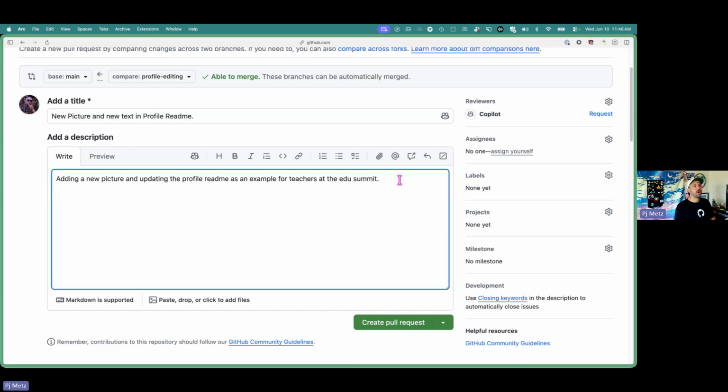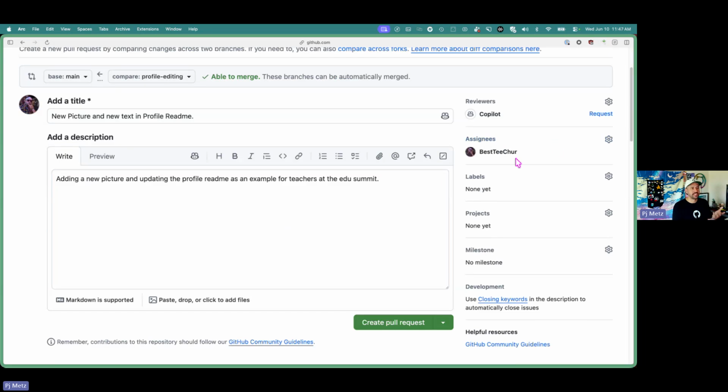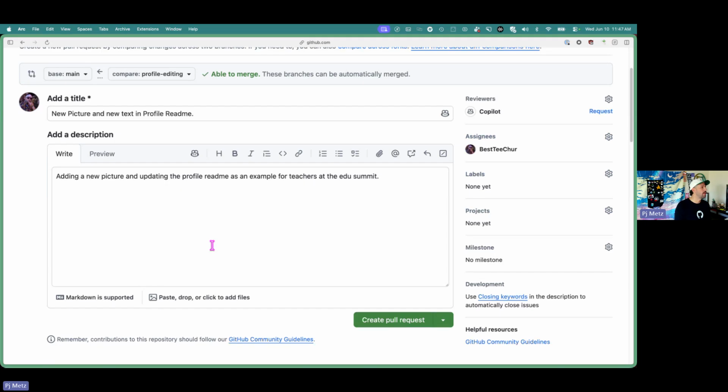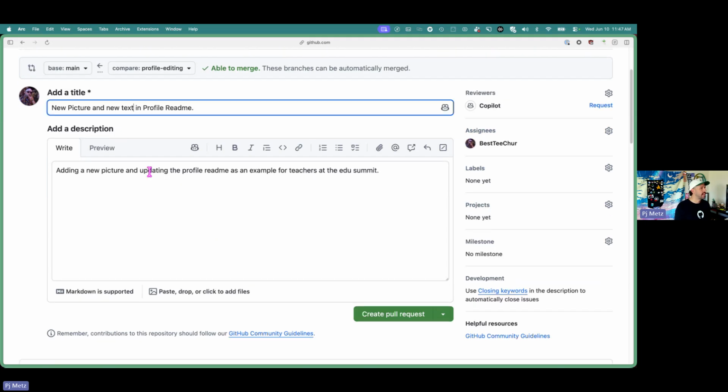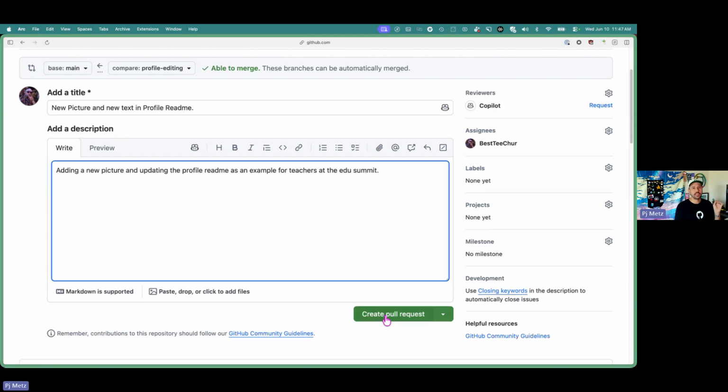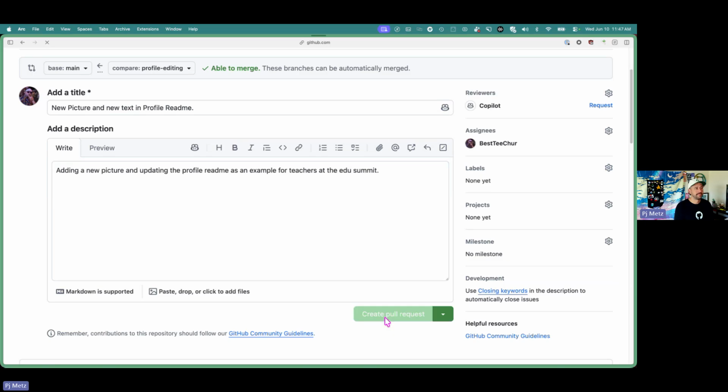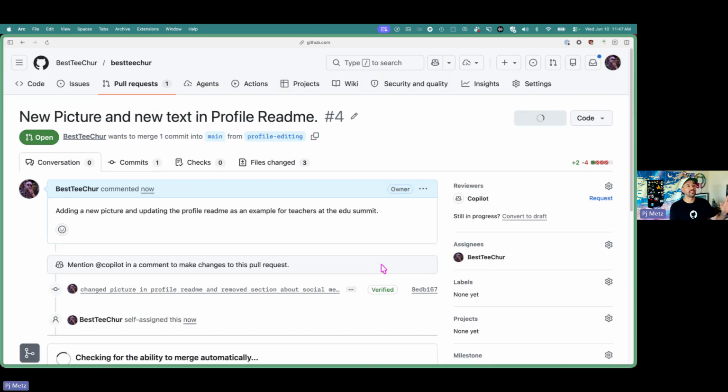So add a description. Over here, you can see you can assign people to PRs. Usually, if it's just for you, you can assign yourself. Maybe you're in a project with a bunch of other people and one person is responsible for all the PRs. You would assign them. You can add labels if you want to, and a bunch of other project management stuff we're not worried about. But right here, if you've got a title and a description, you can click Create Pull Request. So this merely creates a pull request. This has not merged anything yet.